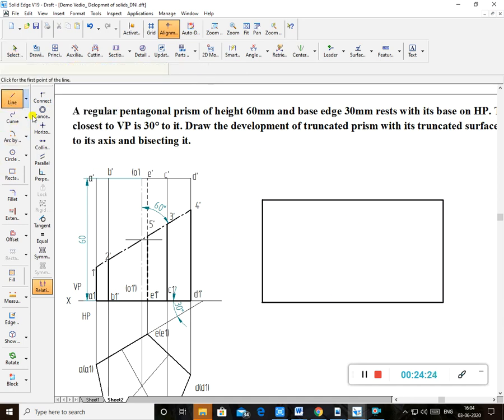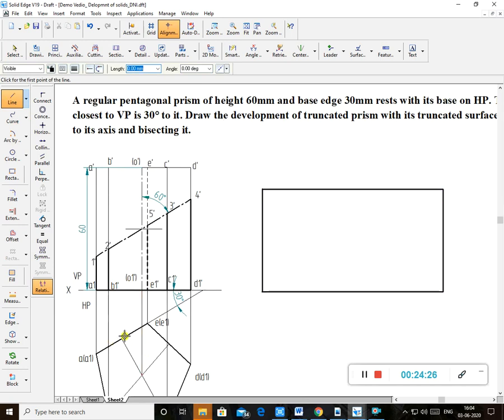Okay, and how many faces? It is having 5 faces, 5 vertical faces. That means you get 5 faces here. Just a rough figure I am drawing: 1, 2, 3, 4 and 5 you get in this way. So this is just a rough figure I am showing: 1, 2, 3, 4, 5. This is called basic development, basic development of the solid.